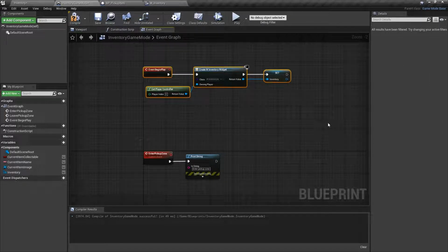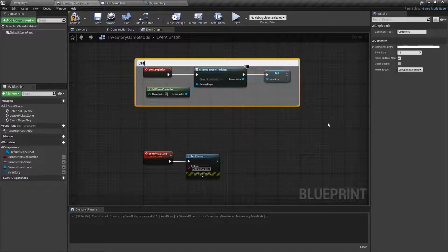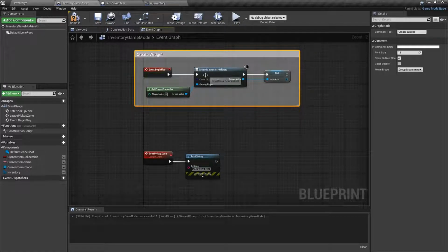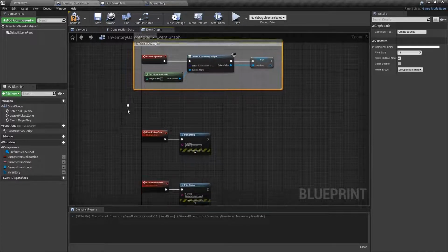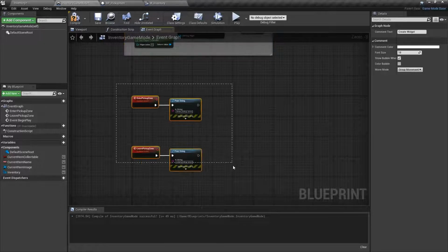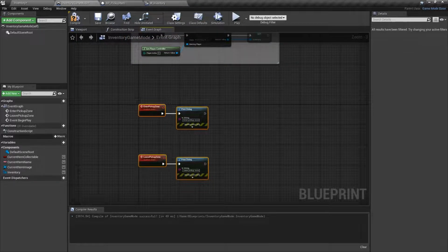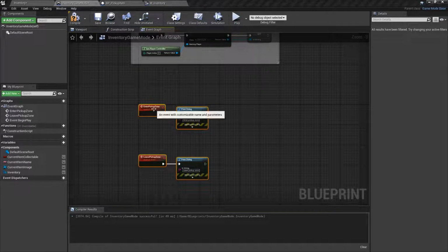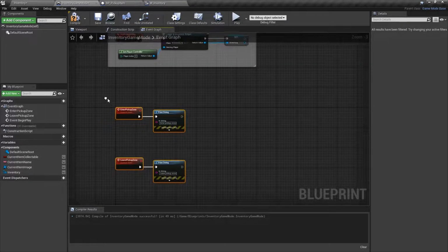Now, so we'll leave that there. I'll just select it all, press C, and then I'm going to start to divide these little bits up with comment blocks so that I know roughly what's happening there. Right, so that's creating the widget. Now here, these are the pickup zone ones. Now, as soon as we enter a pickup zone, if this is what we're going to work on next, we really need to work out whether the inventory is open or closed.